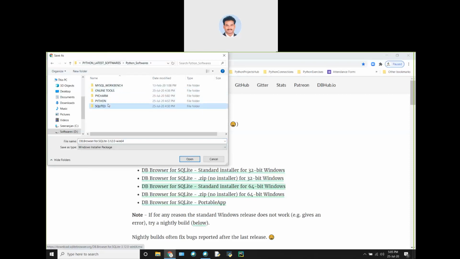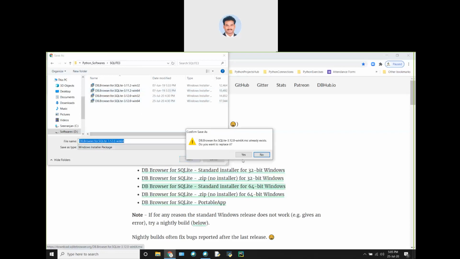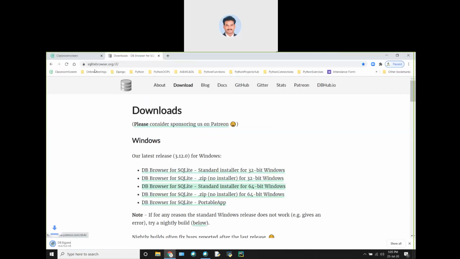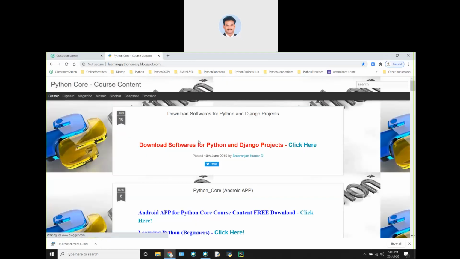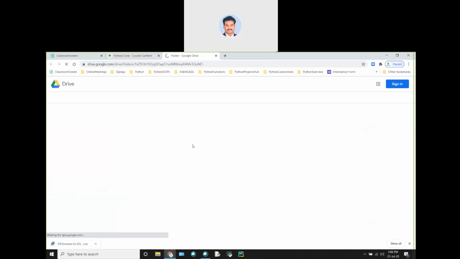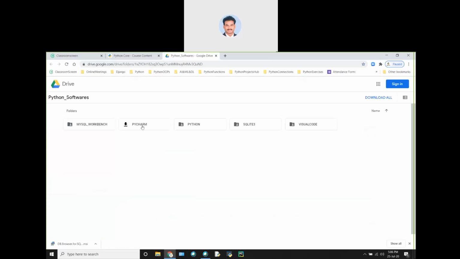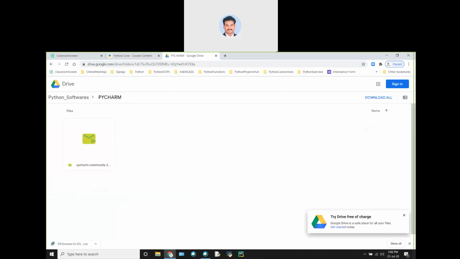SQLite 3. Okay, so double click on this. It is already in my software. So 32-bit and 64-bit both are there. In this I am replacing this, and also in my Blogger I showed you everything. In my Blogger you can see all the softwares. I have put all of this in the drive. If you click on softwares, for PyCharm you get the latest version, and you get all the things.